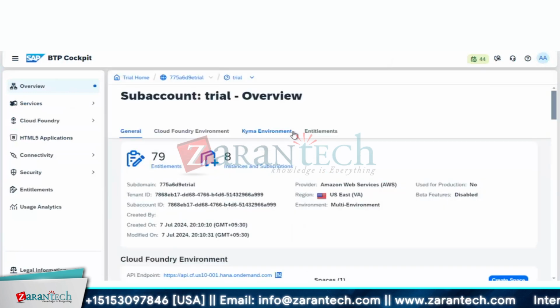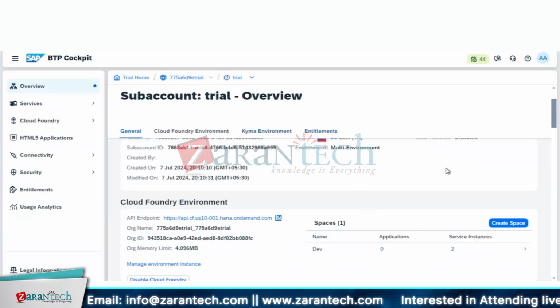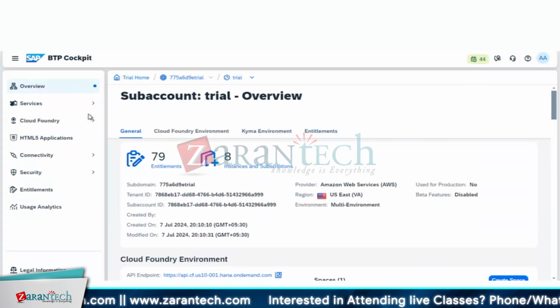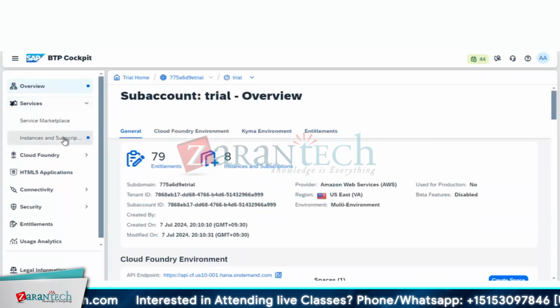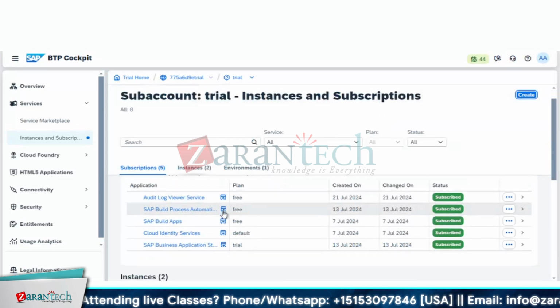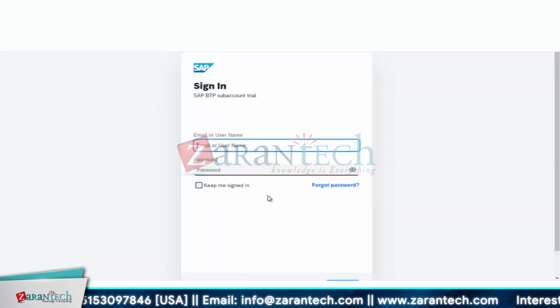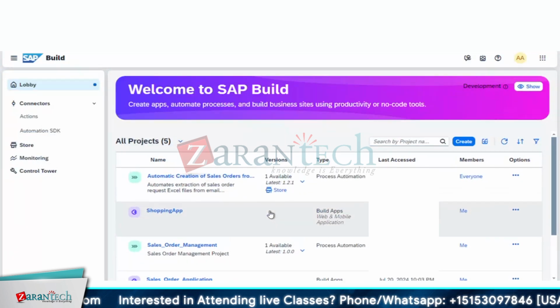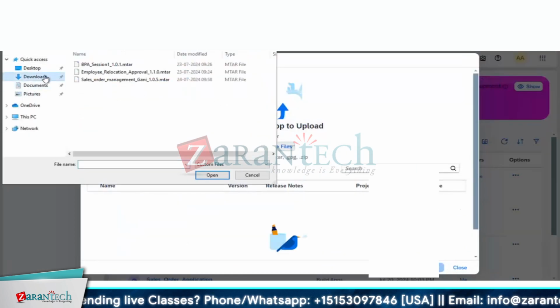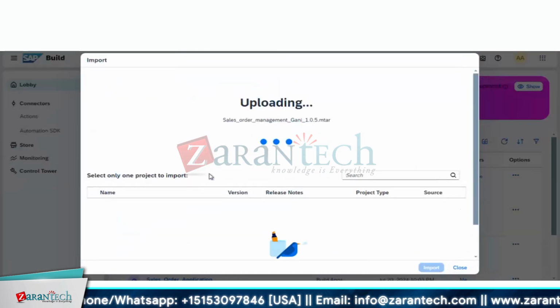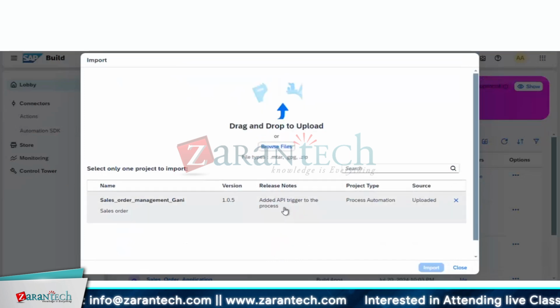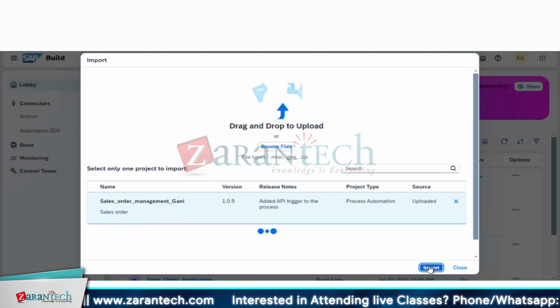I guess I have logged into my trial account. Here I will be having more instances and subscriptions. And I'm using a custom identity provider as well; I won't go with the default one. Uploading the project which I have exported from that account, I'm importing it here.